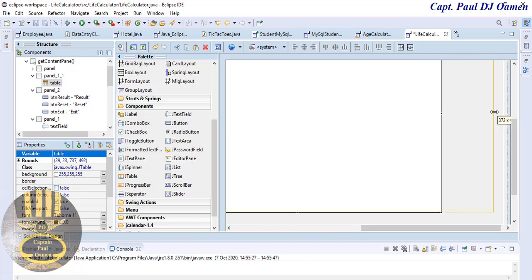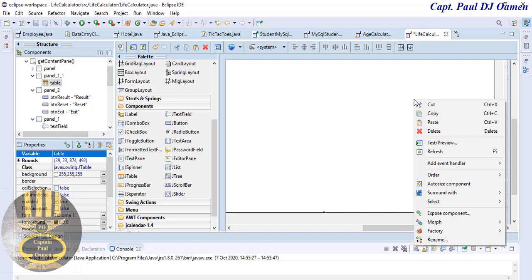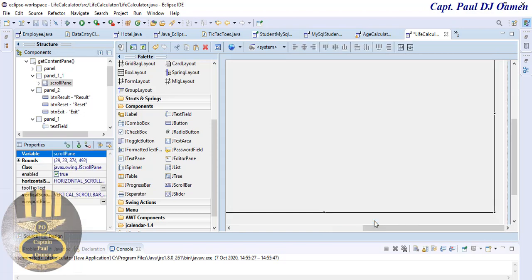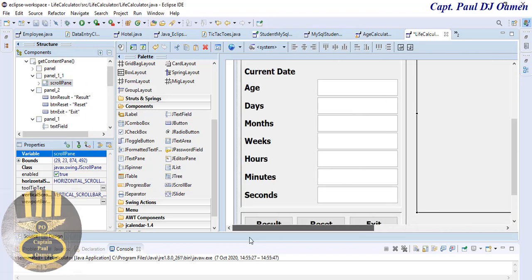Okay, then the next thing is, I'm going to right click on this table, and we want to select surround with scroll panel. Okay, there. It's now surrounded with scroll panel. That is it right there. Okay, the table is right there. If you drop this scroll panel down, that is the table.